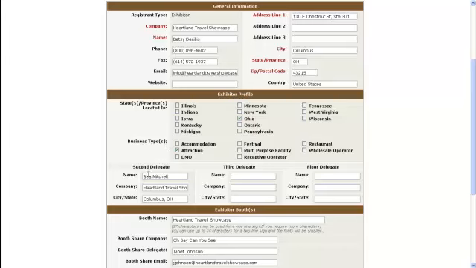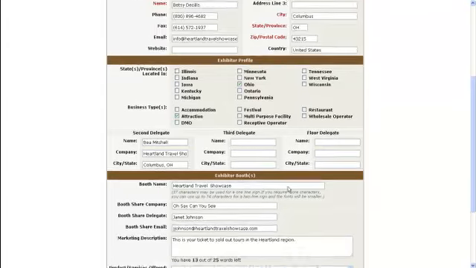Below that are the fields for second delegate, third delegate, and floor delegate. The second and third delegates are upgrades and allow your extra delegates greater access throughout the show. Only fill out those fields if you have paid for these upgrades. If not, fill out the floor delegate field with the information about your extra delegate so we can have a name badge ready for them.